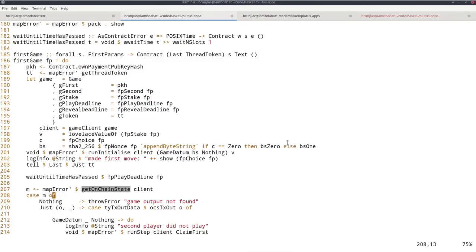So by using get on-chain state client, we have this M, and this M could be nothing if no output is found. As before, this should never happen, but if it does, we throw an error. And now we get this on-chain state. We are not interested in the reference, only in the O itself. And then we use this ty tx out data O to directly access the datum. So no need to look up hashes. That's all somehow wrapped in this ty tx out data. So now we immediately have the datum.